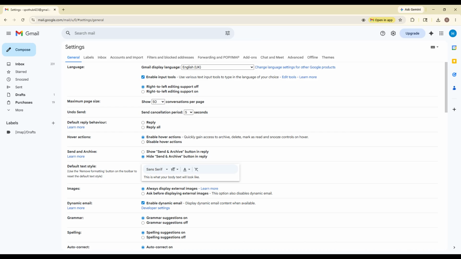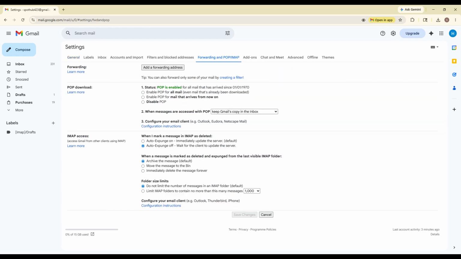On the settings page, click the Forwarding and POP/IMAP tab. This is the section where Gmail lets you control how incoming mail is handled and where it can be sent. Under the Forwarding section, click Add a forwarding address.